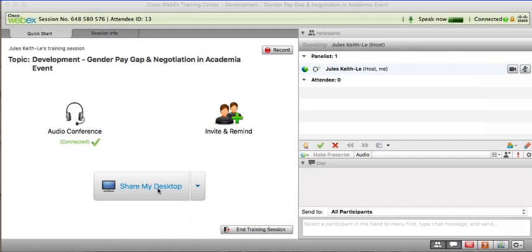And then you can share your desktop. This is very nice because this can allow you to share a PowerPoint or another type of presentation. You could share a website. You could share a software demonstration. You could play a video on your computer or from online, and everyone who is attending your WebEx will see it. At the end of your session, you end the training session by hitting this button here.